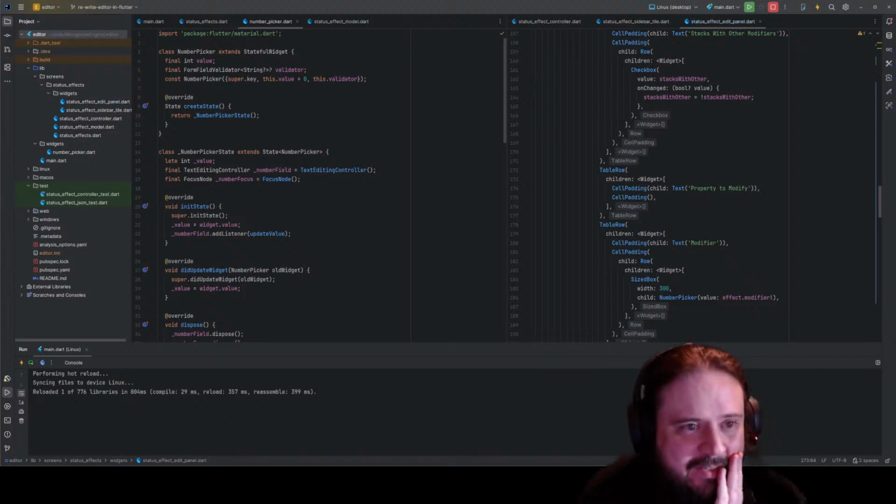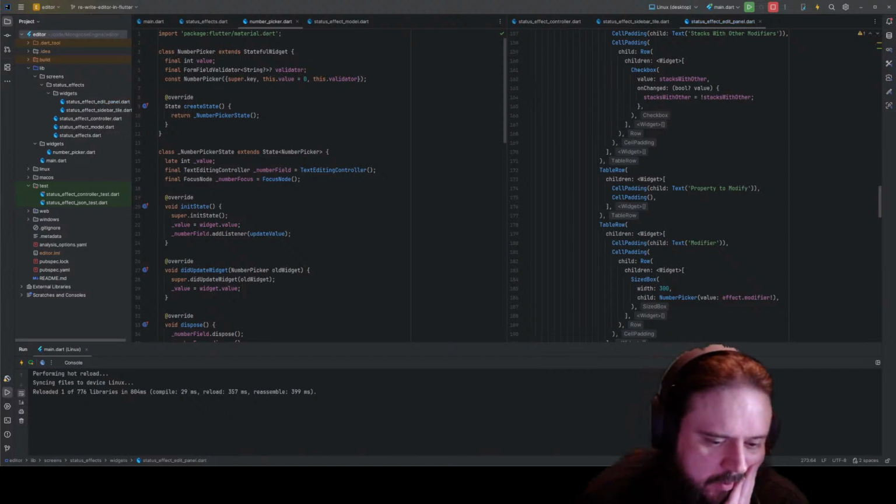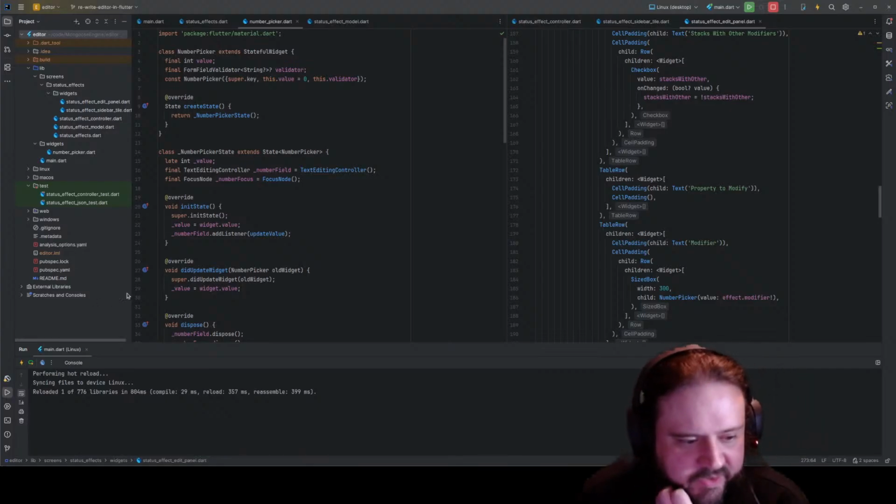Why is my internet sucked so bad tonight? I'm all blurry. There it goes. Fixing itself slowly.